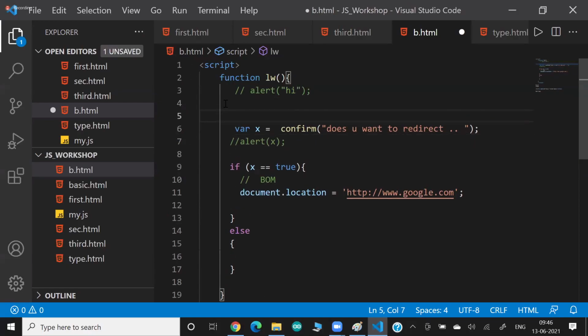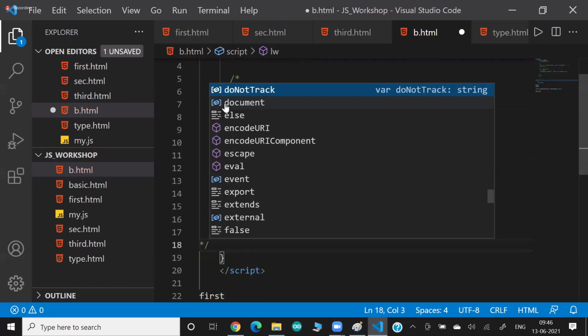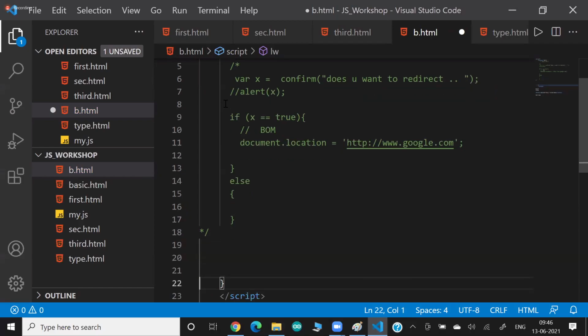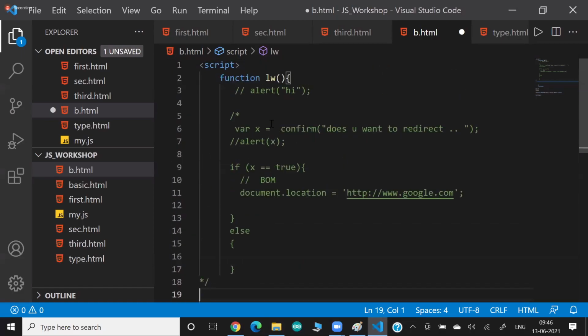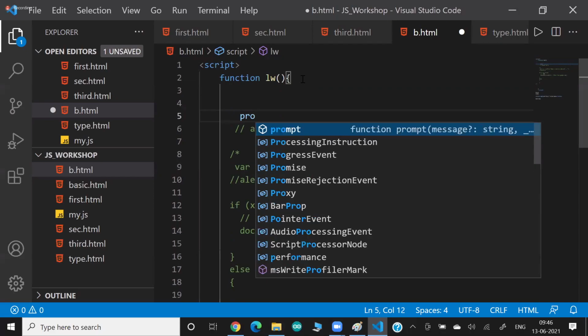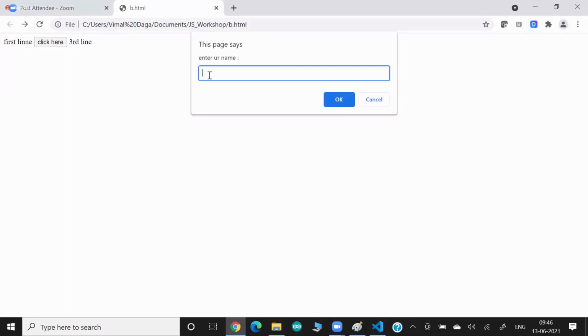Let me comment the entire code from here till here, and let me write one new function here. Inside the function, let me write a keyword called prompt, and write here "enter your name". So if I run it, they prompt me here, guys. This prompt is done by your browser, not by your HTML page. And whatever name you type here and enter, this name will be returned to this function.